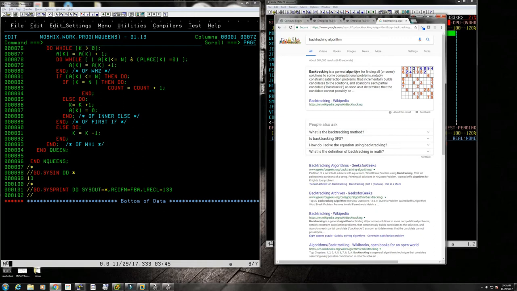Backtracking is a general algorithm for finding solutions to some computational problems, notably constraint satisfaction problems, of which the N-queens is one. It incrementally builds candidates for the solutions and abandons each partial candidate as soon as it determines that the candidate cannot possibly be completed to a solution. So that's exactly what we're doing here.